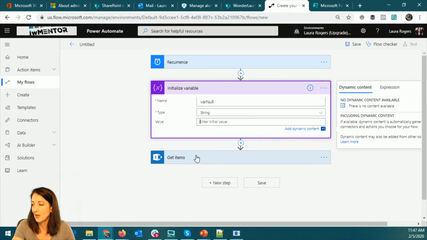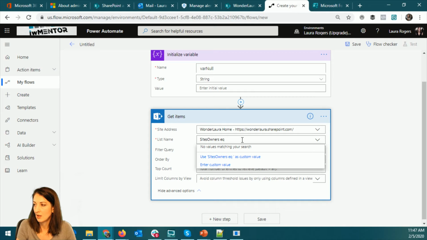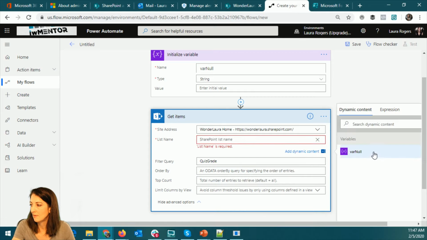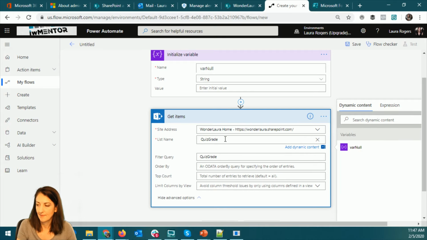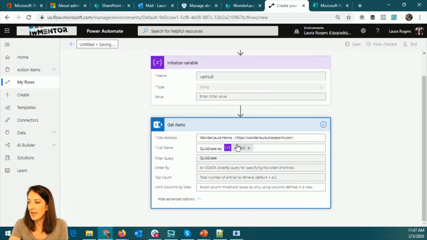See, there's nothing in this variable, var null, and then site owners EQ, and then I put var null. Oh, it replaced the whole thing. God. Quiz grade EQ equals var null. There. I wonder if I have to put that in quotes. Yeah, we'll just try a couple things. And that always works differently depending on what type of field it is, too.